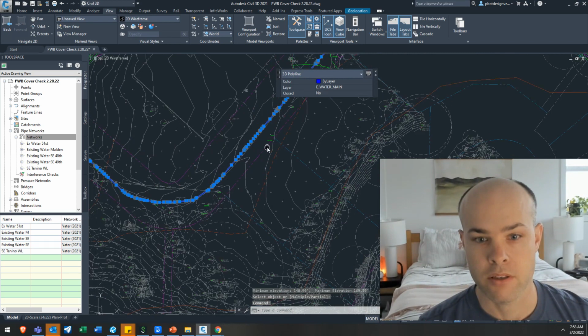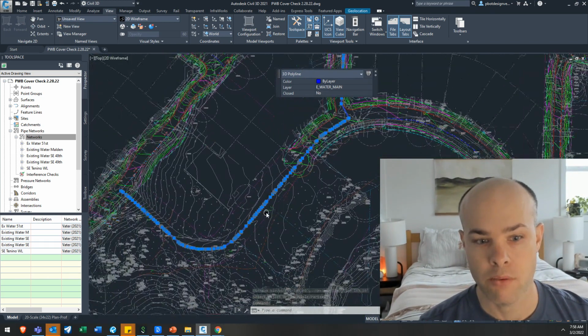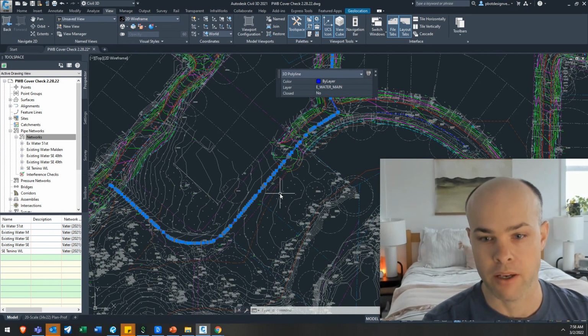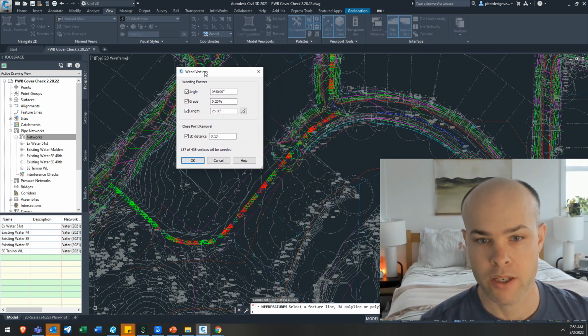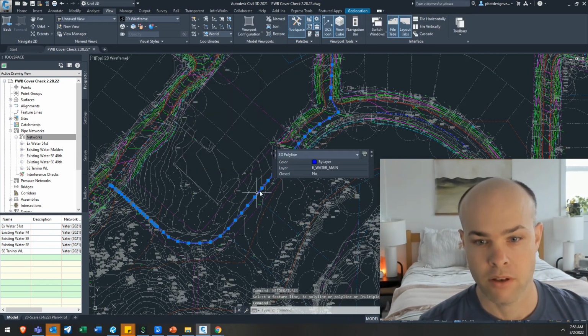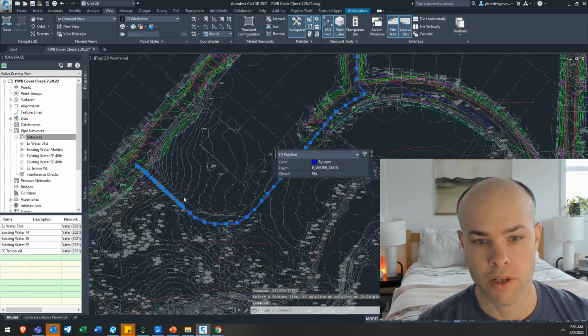Now this created a ton more points than I need. So next I'm gonna clean up this line by hitting weed. There's a lot of different ways you can clean it up. I typically like to just set it every 25 feet. And there we go, now I've cleaned up this line. I don't want too many pipes in here.